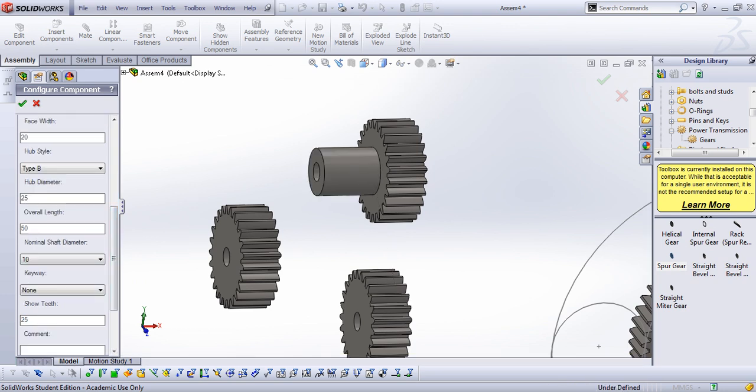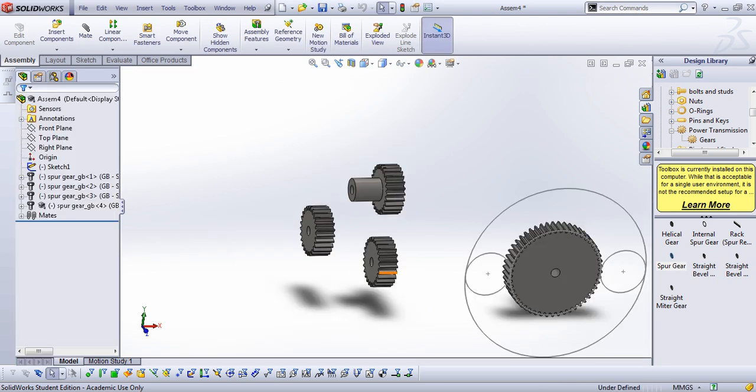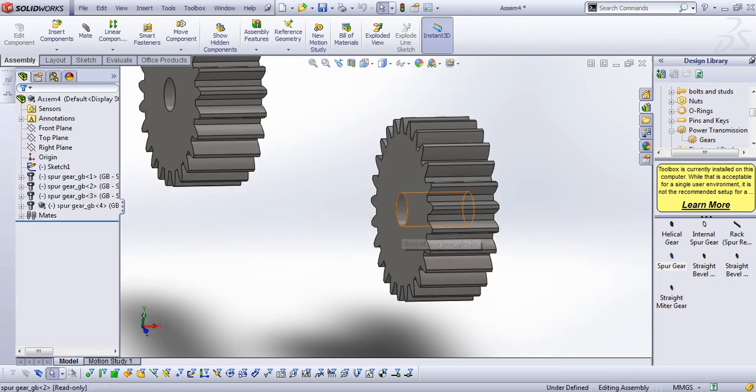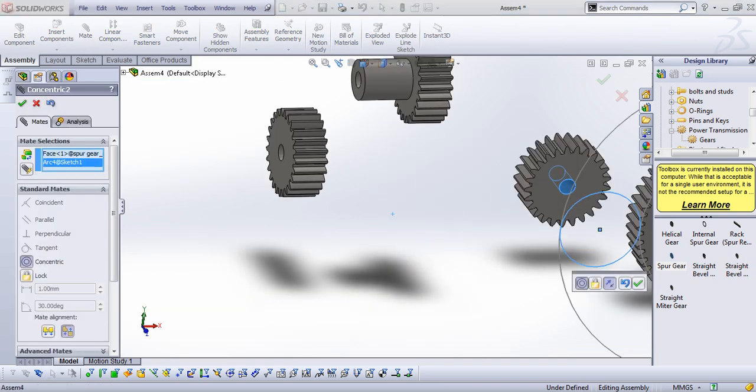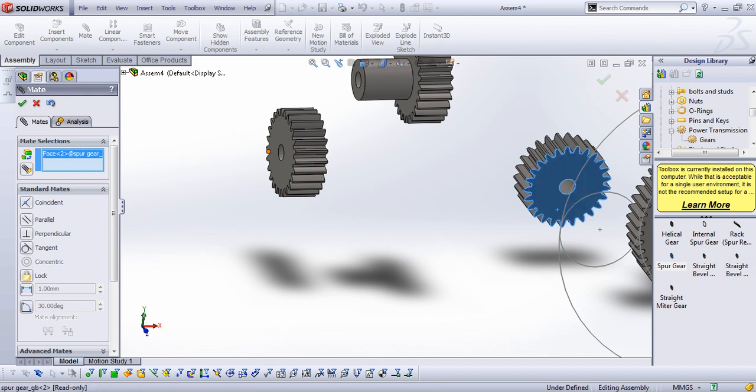There we go. So now let's just start doing the mating between these two gears here. First, I select a cylindrical shape here inside, mate that with this, and then face mated with front plane.